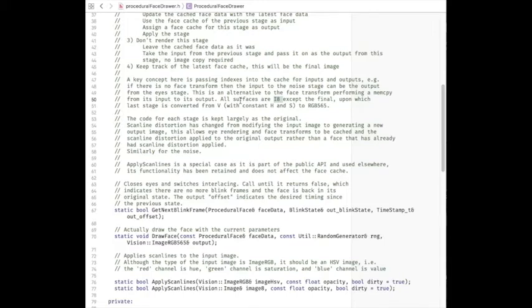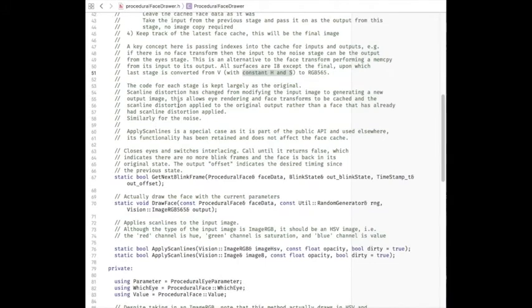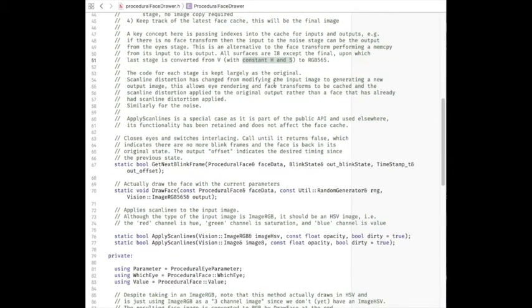So normally it draws basically in grayscale, which they're referring to as I8 or V, and then it adds in the color for the eyes, this constant hue and saturation, when it converts all of that to H65. Okay, that makes sense. The code for each stage is kept largely as the original.